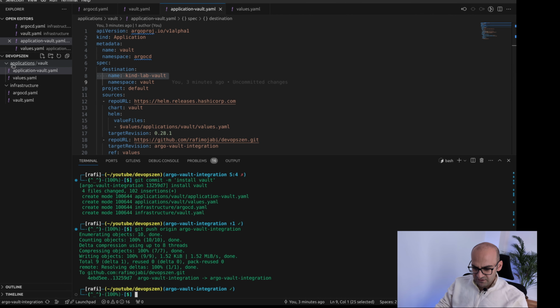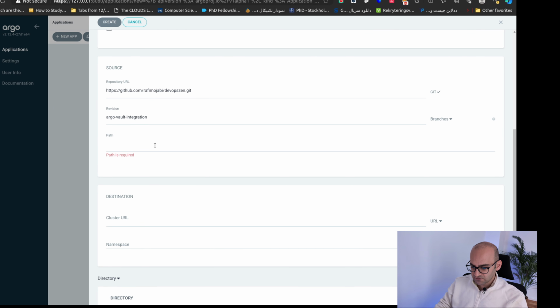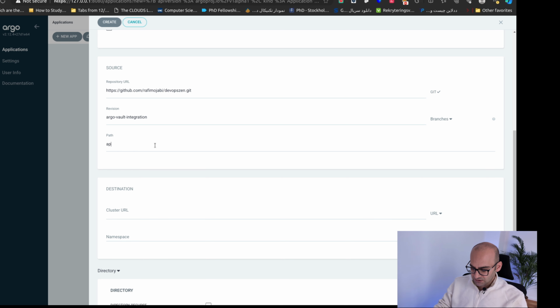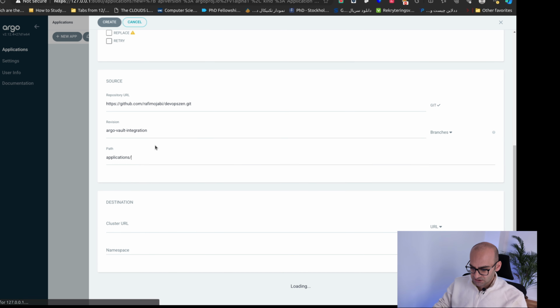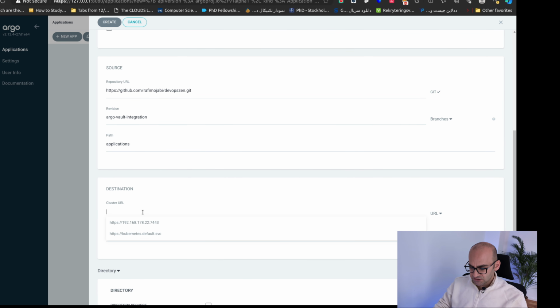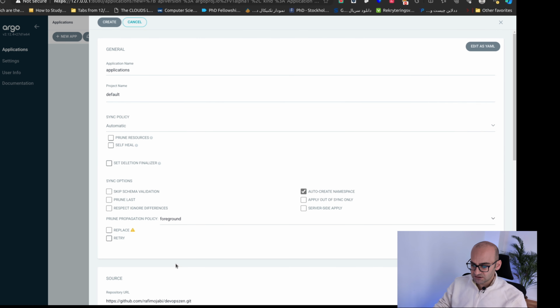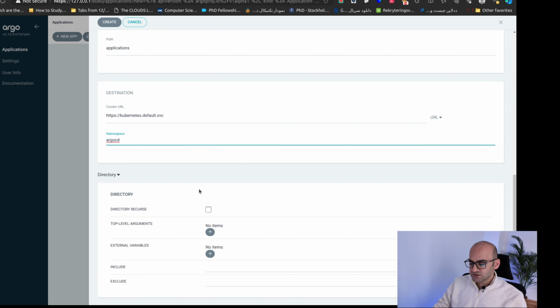So in paths, I have applications, and whatever is inside the applications is supposed to be deployed by ArgoCD. So I would say only applications. That's it. And the destination. Remember, this is the destination of this ArgoCD application. So it should be in the same cluster and the same namespace of the ArgoCD, and we don't have to do anything for the rest of it. I would keep the directory recurse. Yeah, I will keep directory recurse as true.